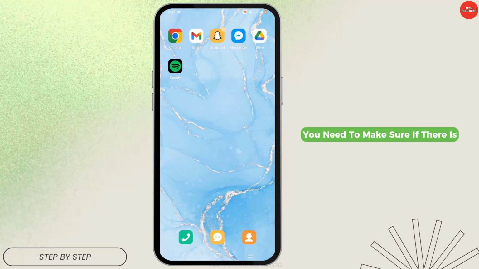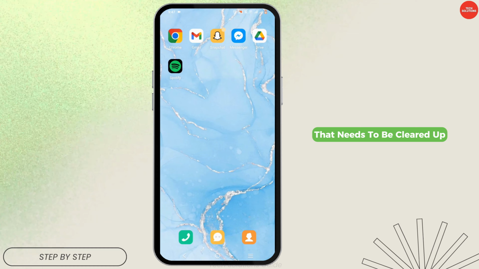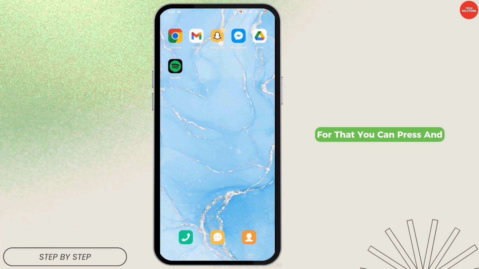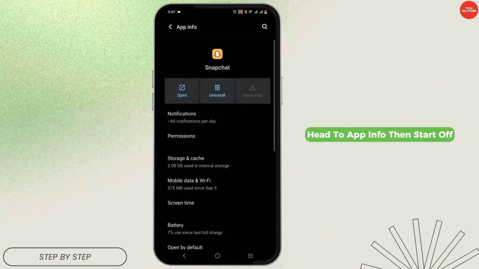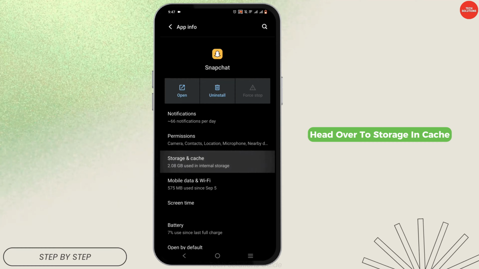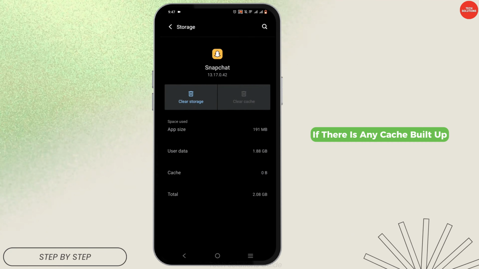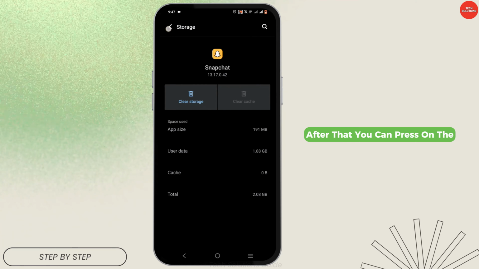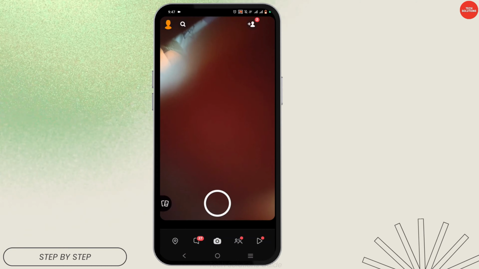After that, you need to make sure if there is any bug or glitch issue that needs to be cleared up. For that, you can press and hold onto your Snapchat, head to App Info. Then start off by force stopping your application, head over to Storage and Cache and tap on Clear Cache if there is any cache built up. After that, you can press on the Open button right over here.